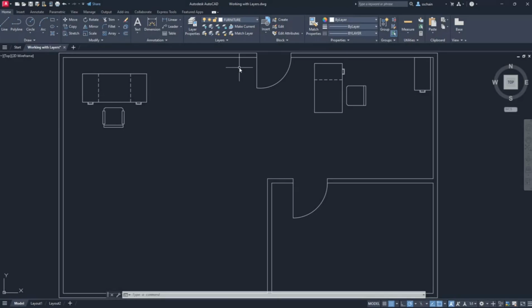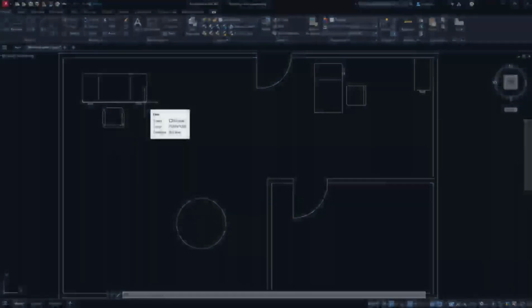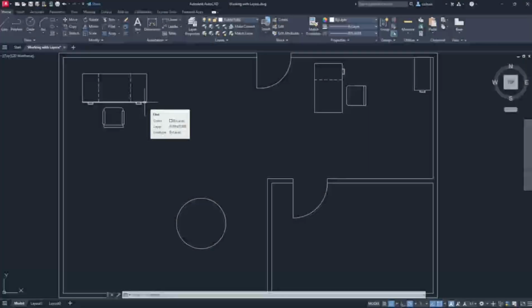Back on the ribbon, Draw Tool, select Circle. In the drawing area, create a circle to represent a table. To verify the layer of any object, just hover the cursor over the object and a tooltip displays, indicating the object properties. These include the object's type, color, layer, and line type.